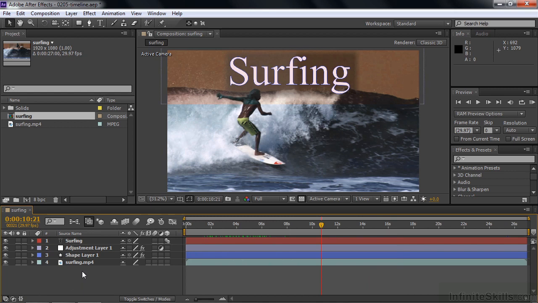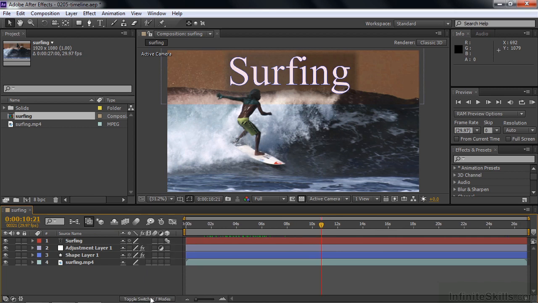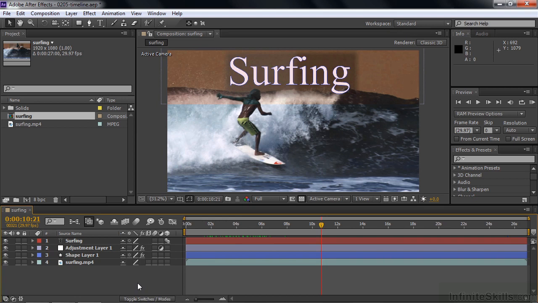I can also toggle these switches modes, it's called. I toggle them, I'll turn on these, but turn off the switches, going back and forth between the two things. Sometimes you want to work only on a track matte or a blending mode, so you work on that for a while, then you switch back to the switches mode like that.